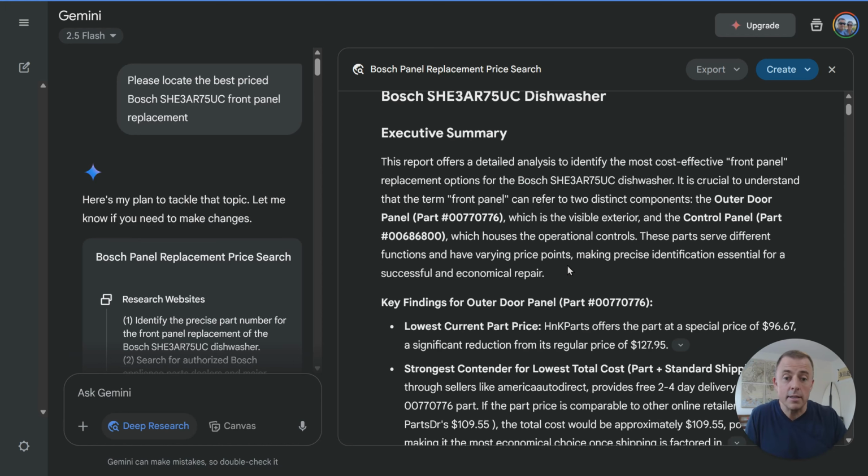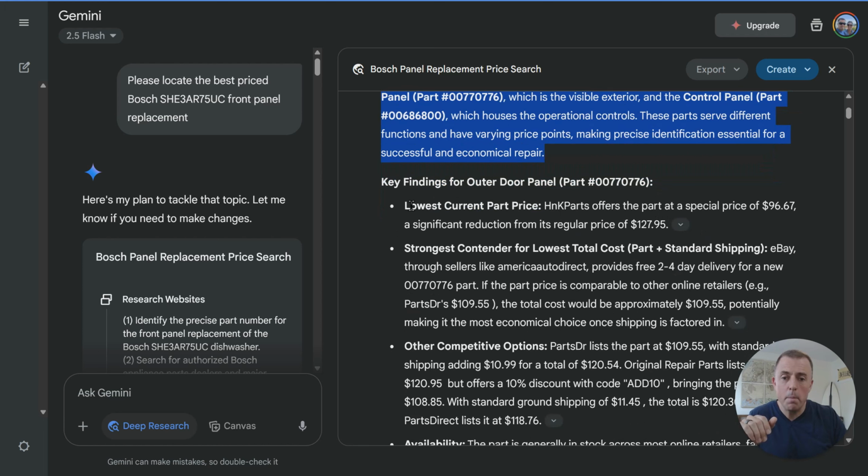You can see I get an executive summary first. This report offers a detailed analysis to identify the most cost-effective, which is what I was looking for, sure, front panel replacement option for this dishwasher. Blah, blah, blah, blah, blah. Lowest current part price, $96 off of H&K parts, which I've never heard of and wouldn't have checked had the model not provided this to me.